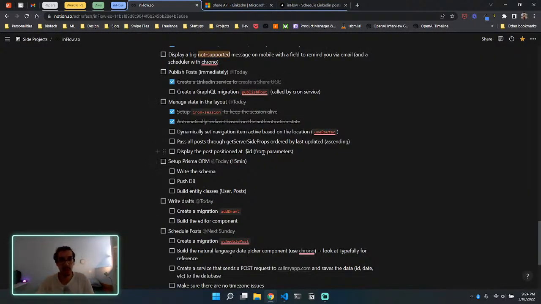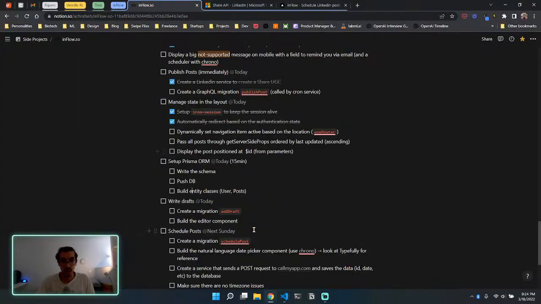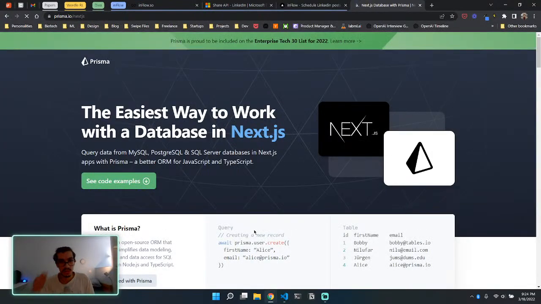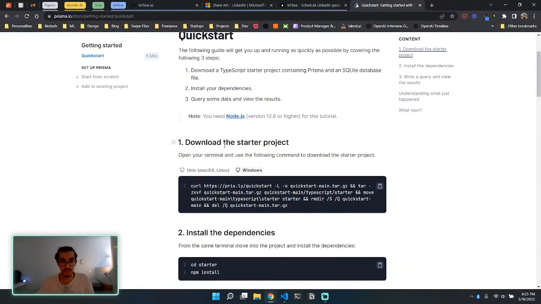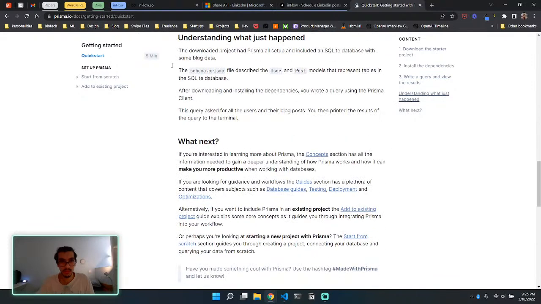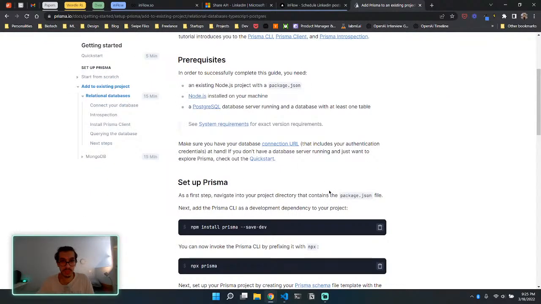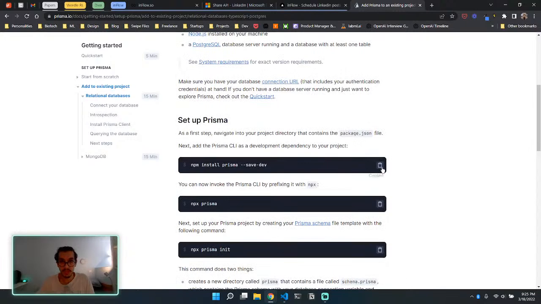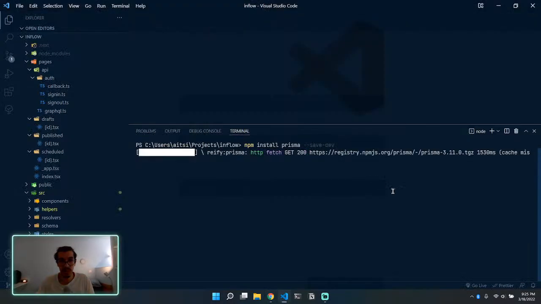Now what we could try to do is, if I have a draft here, what we said is, set up Prisma. So let's see if we can set it up very quickly. Prisma, Next.js, getting started with Prisma, quick start. Add to an existing project with a relational database. So first we install Prisma. We say npx prisma. You can now invoke, but I want to init this.